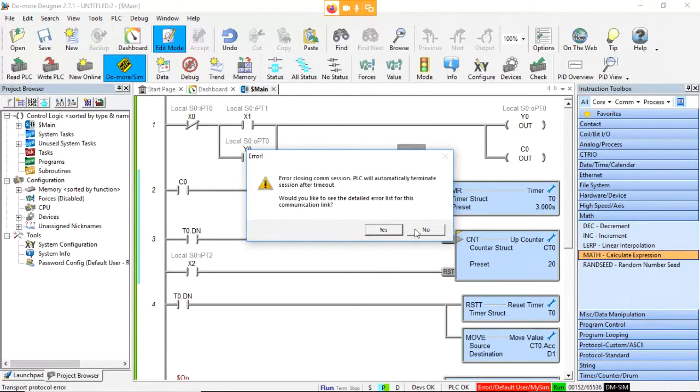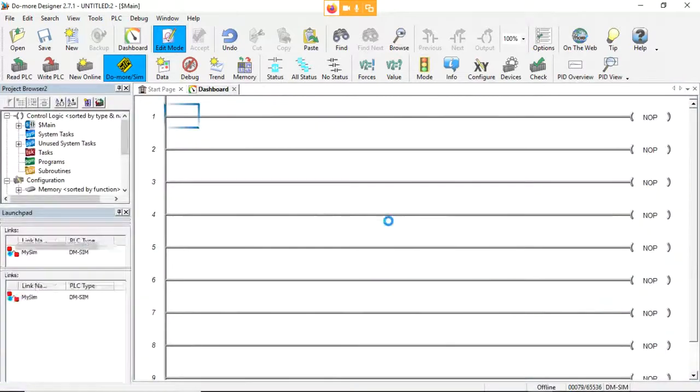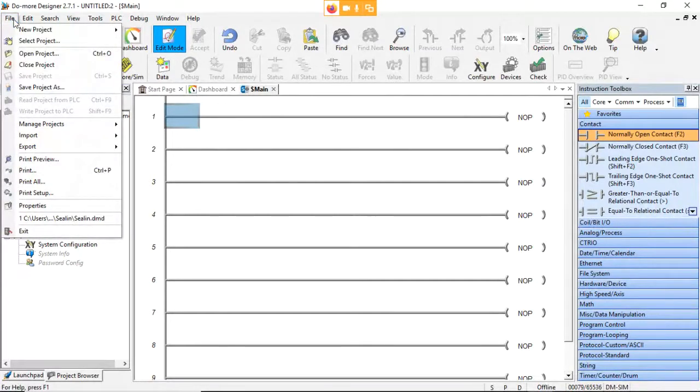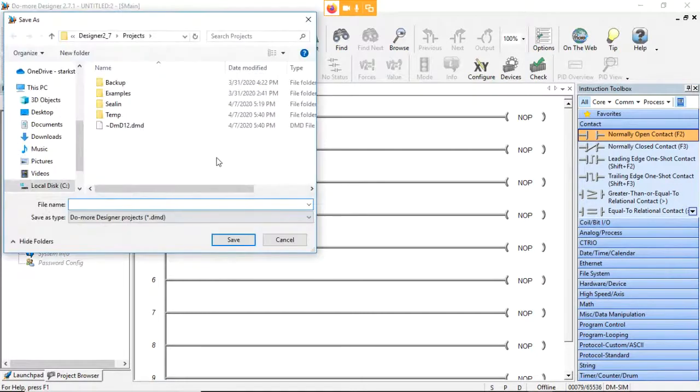I'd like to see the detailed error list. No, I don't want to look at any error list. I just want a fresh screen. There we go. Excellent. Okay, so now we've got this fresh screen. And the first thing I'm going to do, before I do any real work to it, is come over here and say save project as.